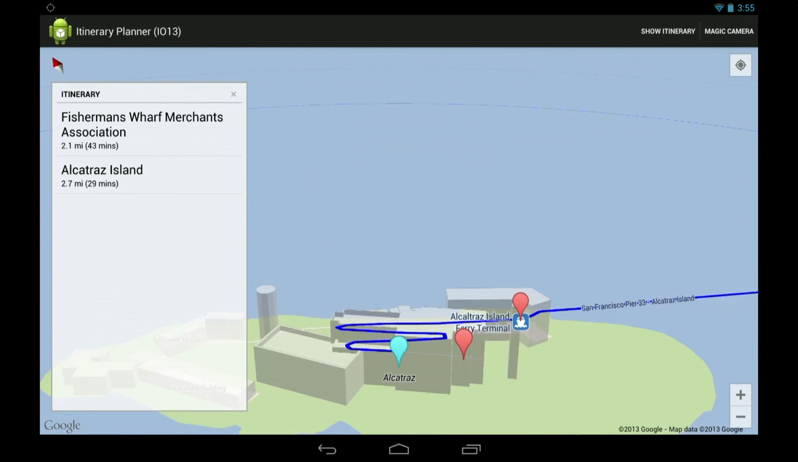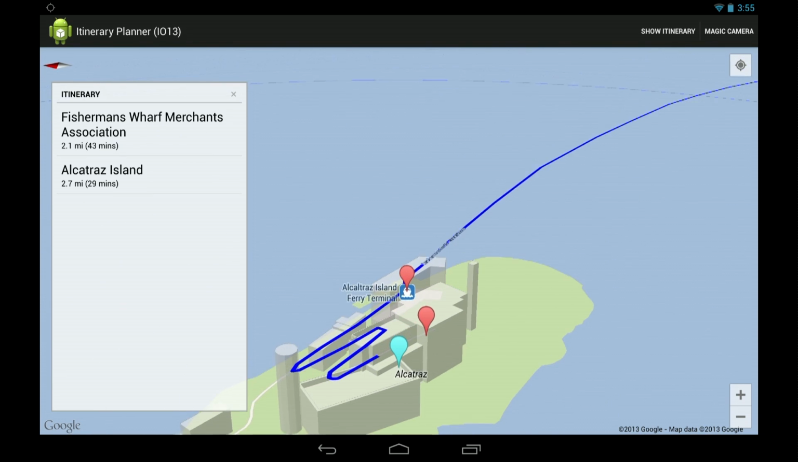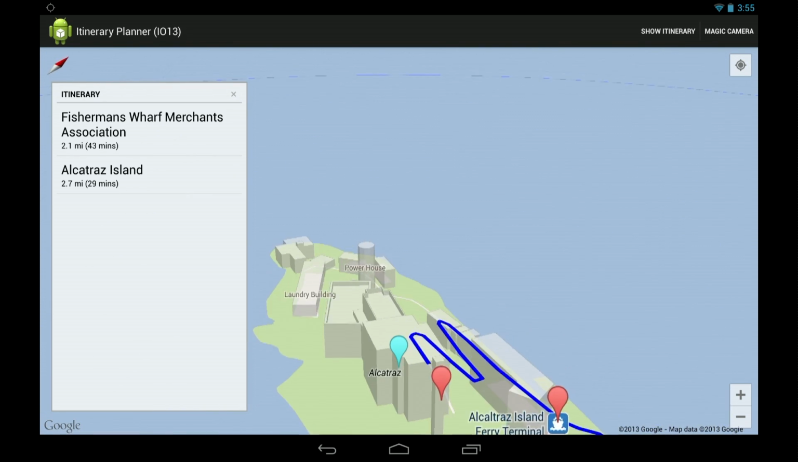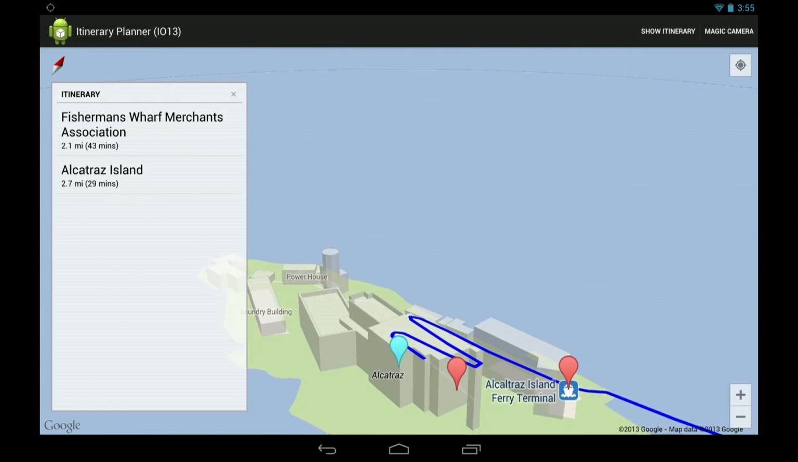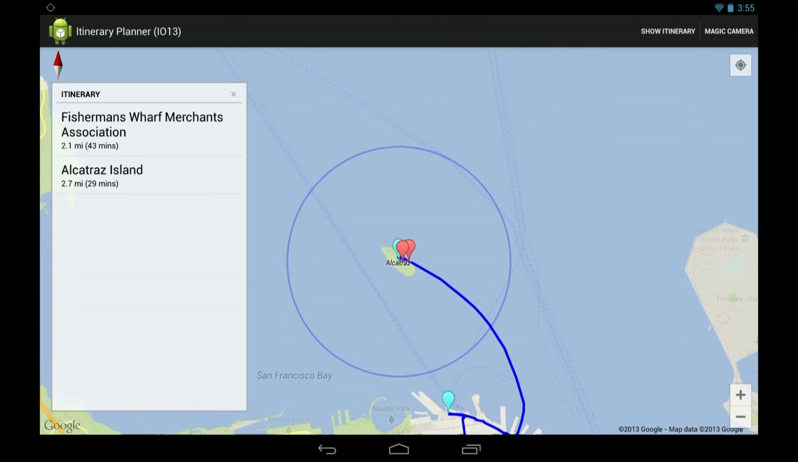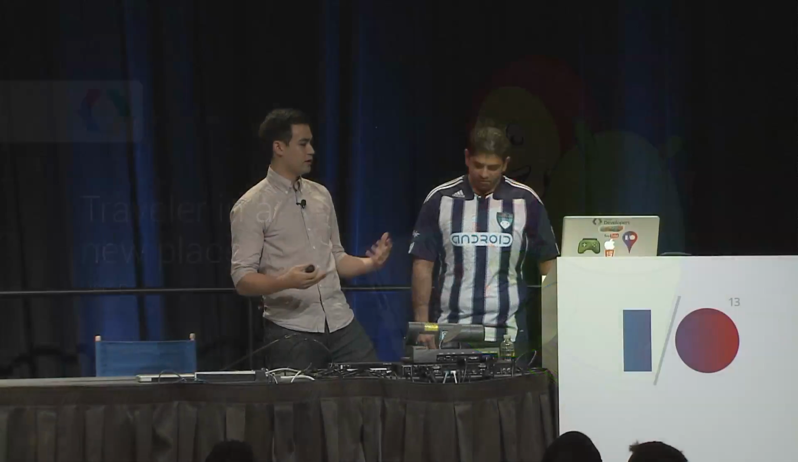And you can see Alcatraz there and the path that you use to walk up to the top. It even has the path from where we got to the ferry terminal up to the actual entrance of the island. Yeah, exactly. Awesome. Let's see how we put this together. Okay. So let's talk about Magic Camera, because that's one of my favorite things about this demo.